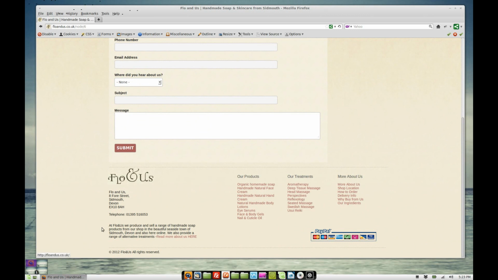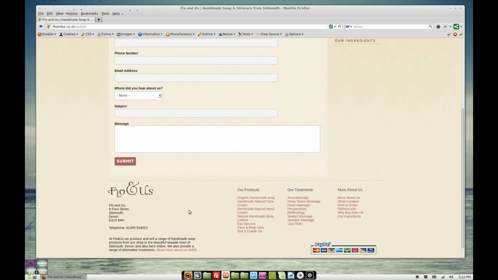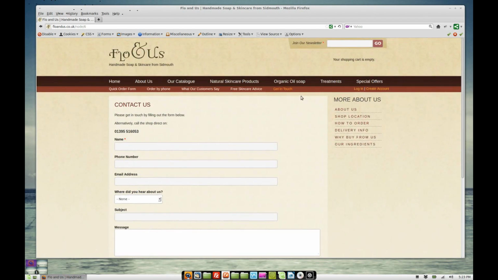Then if we have a look at the footer, their address, telephone number, you can read more about them and some useful links. So that's the basic site setup. It's not too complicated, but it's quite a lot of work to get it all nicely themed and looking good. So let's log in again.